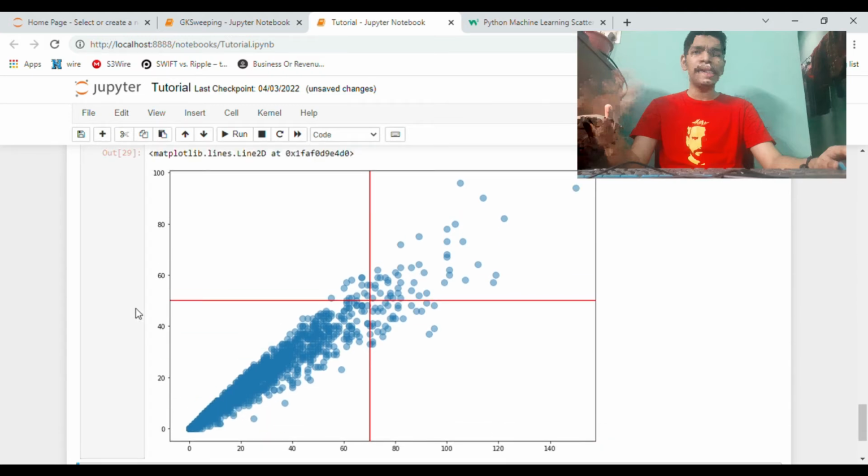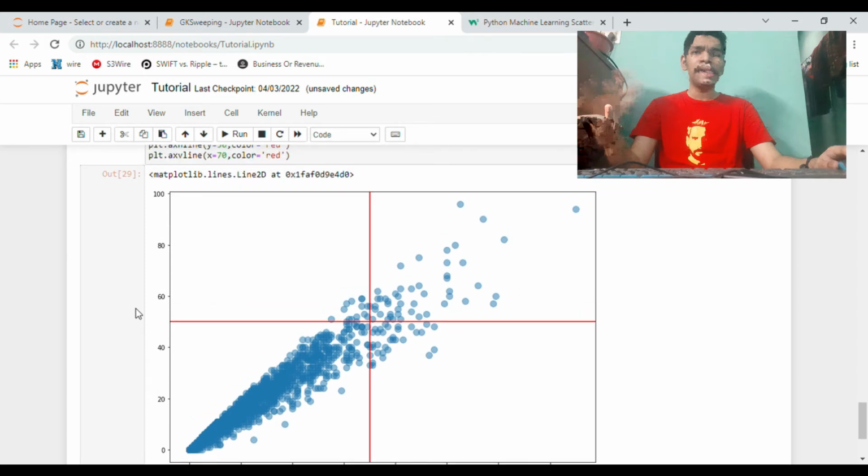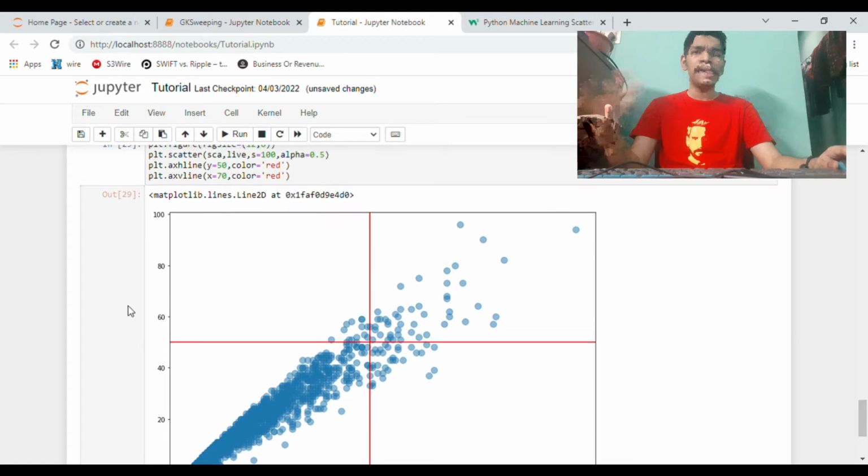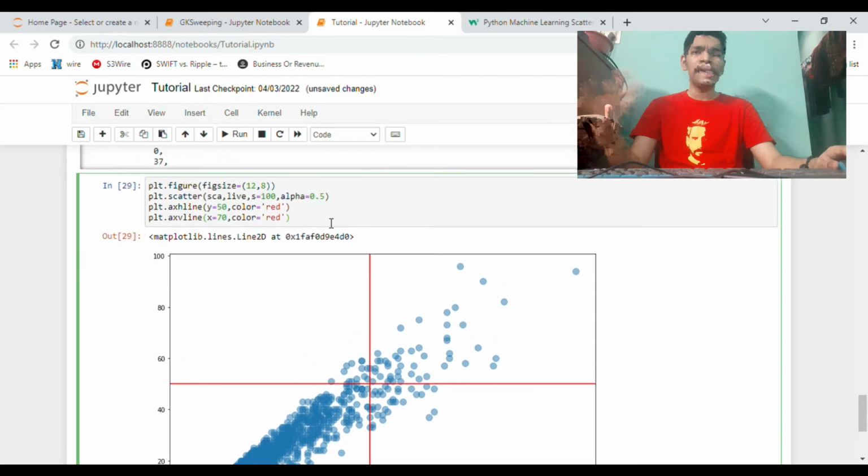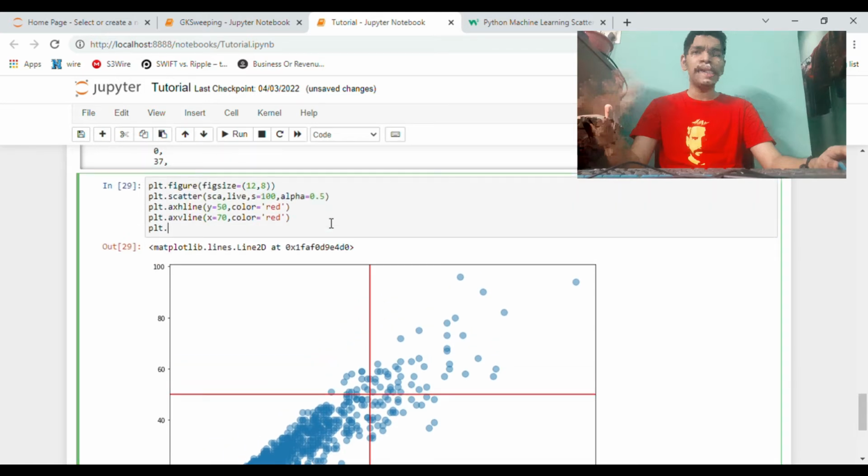Okay, we have reached this much, and now my concern is I have written nothing in it. How do I write something? For writing something, it's pretty easy. You just have to say plt.text. You say plt.text and you can write anything actually.